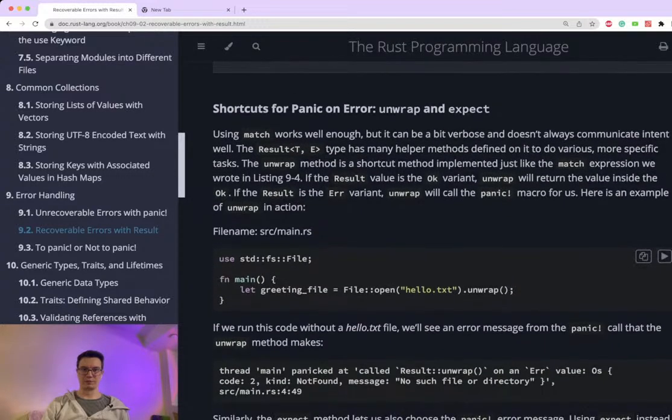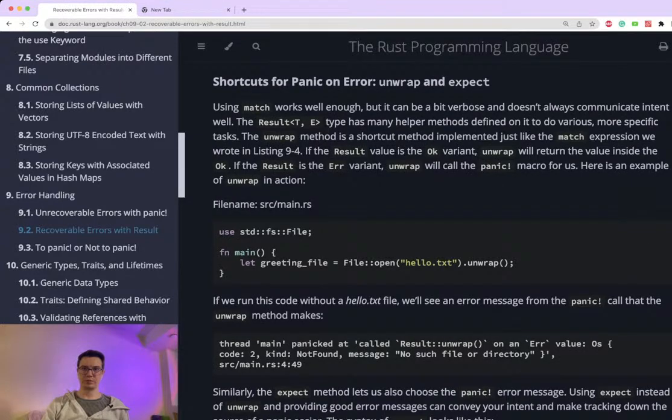Okay, so let's continue, and next is shortcuts for panic on error: unwrap and expect. Using match works well enough, but it can be a bit verbose and doesn't always communicate intent well. The Result type has many helper methods defined on it to do various more specific tasks.